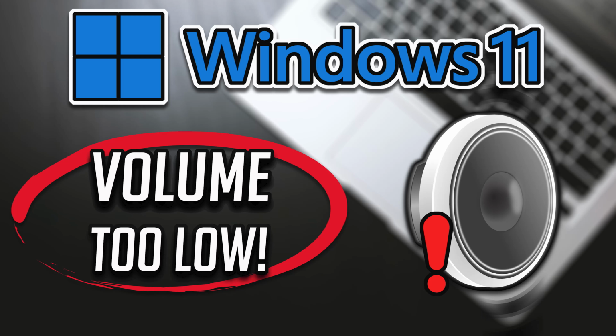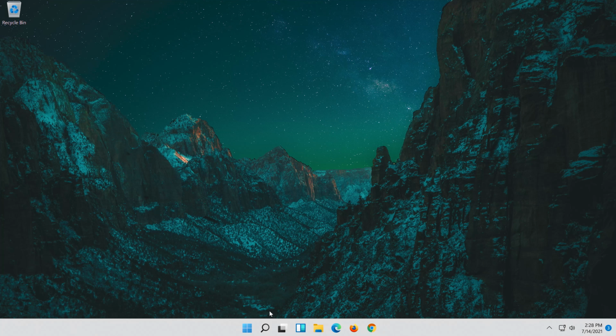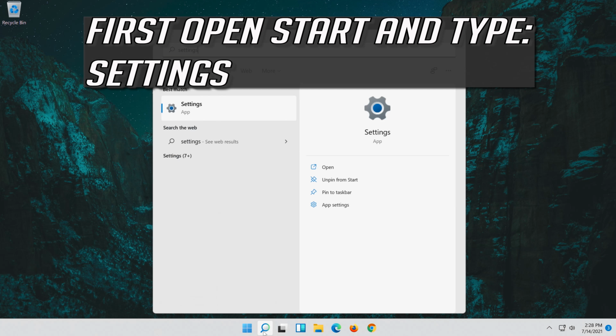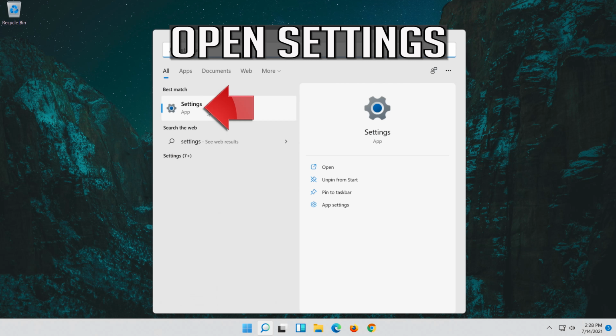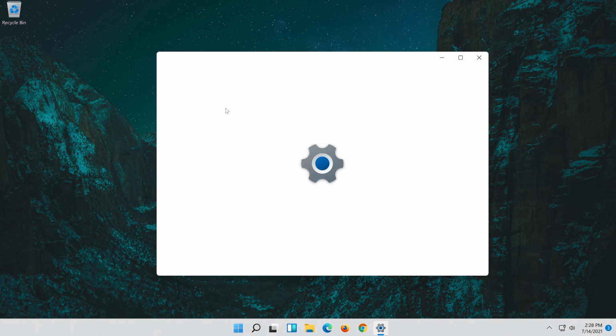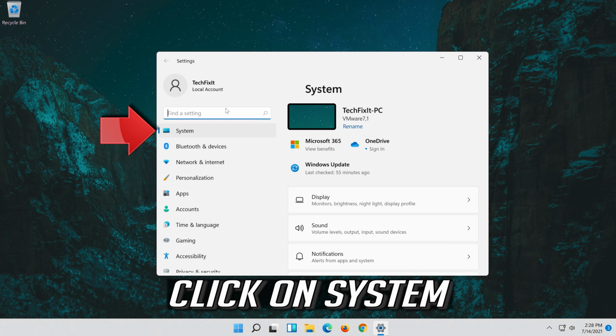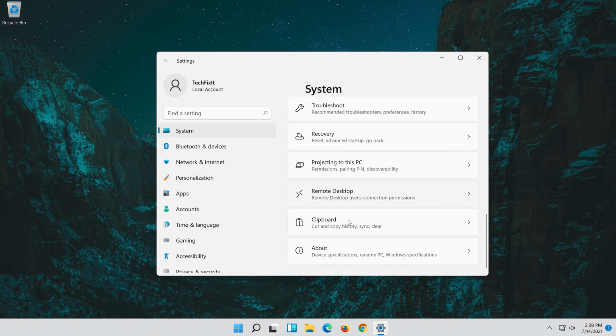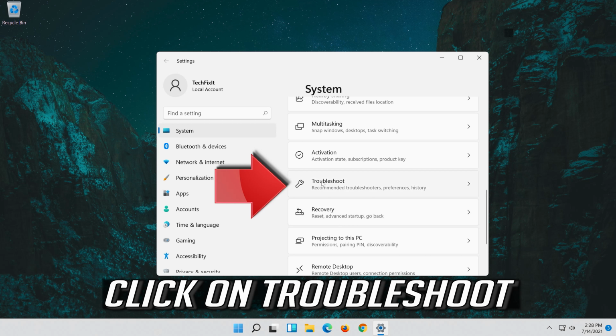How to fix volume too low in Windows 11. First, open Start and type Settings. Open Settings. Click on System. Click on Troubleshoot.